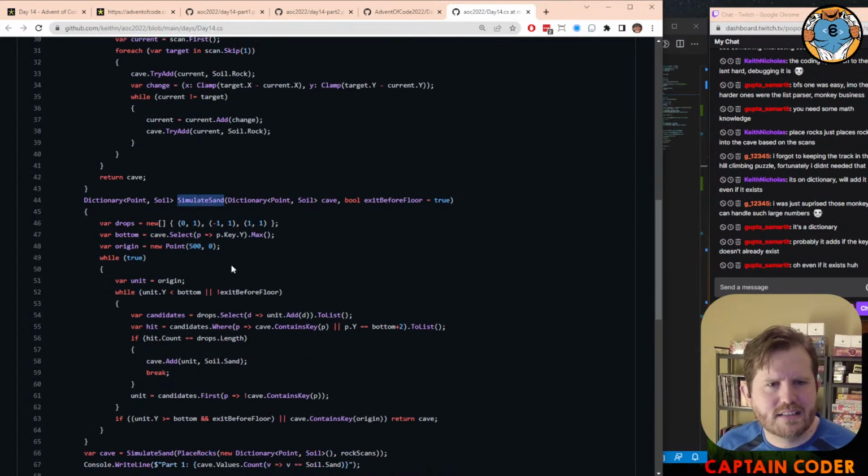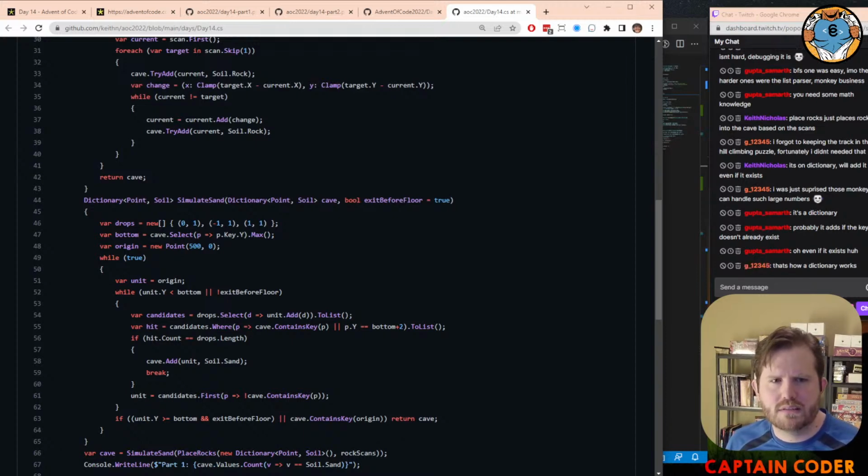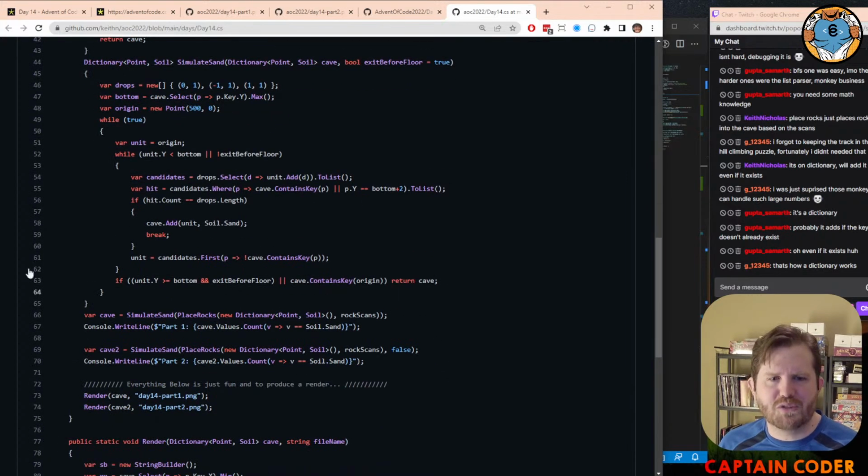Simulate sand. We're gonna take in our walls. And then we have sort of exit before floor. Okay, so this is like our condition for the first part, second part. Drops. This is the path we take. Then, oh, the bottom. This is bottom. I should read the variable names to figure out what it's doing, not just the right hand expression. Origin. Well, true. Okay. And then we loop through.